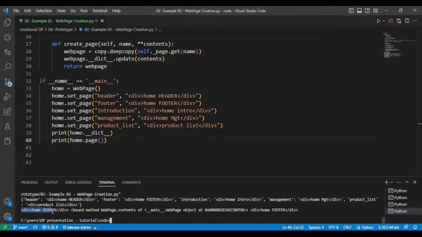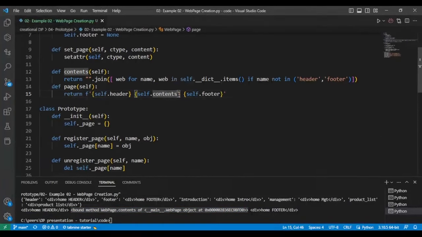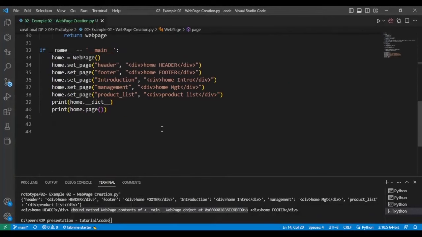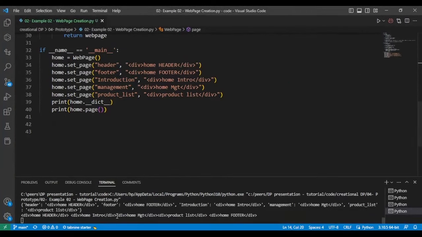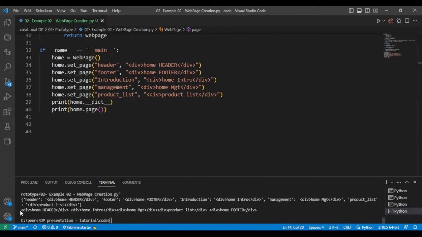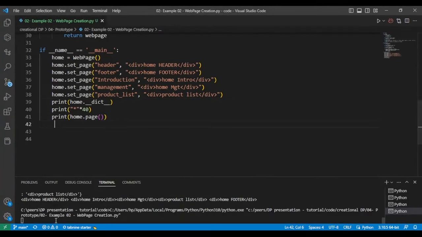It printed out the header, and then it printed out method address. That means we should have added a bracket here so that it can print out the real content. Let's do that again. Okay, right now you can see, let's divide it.